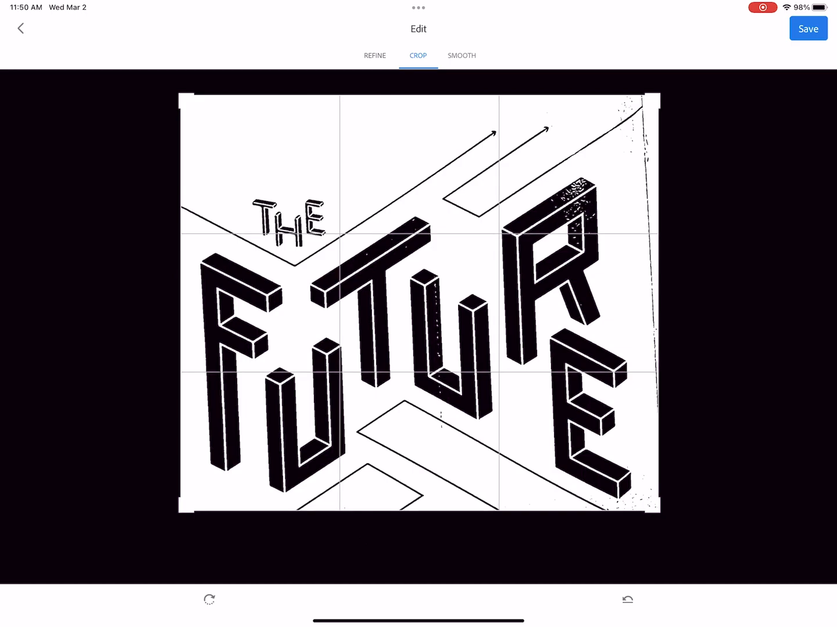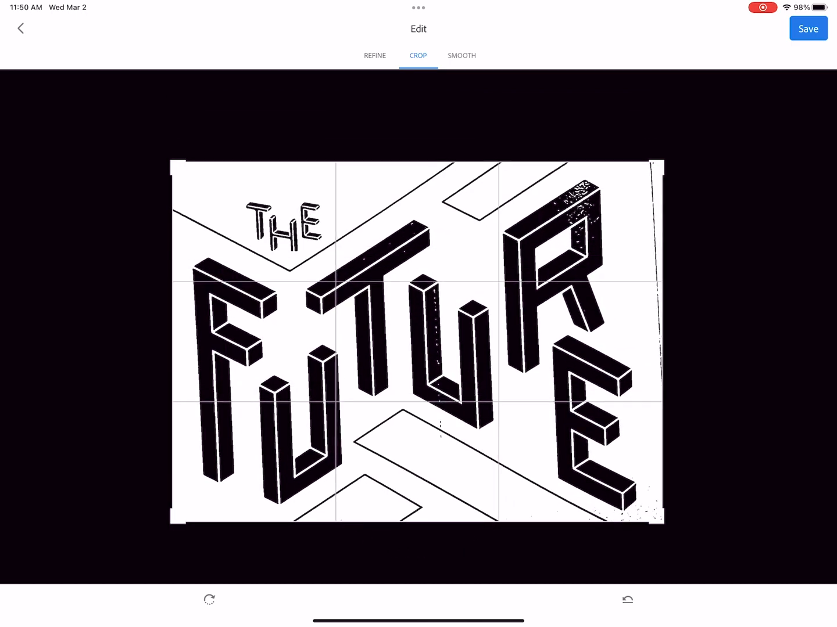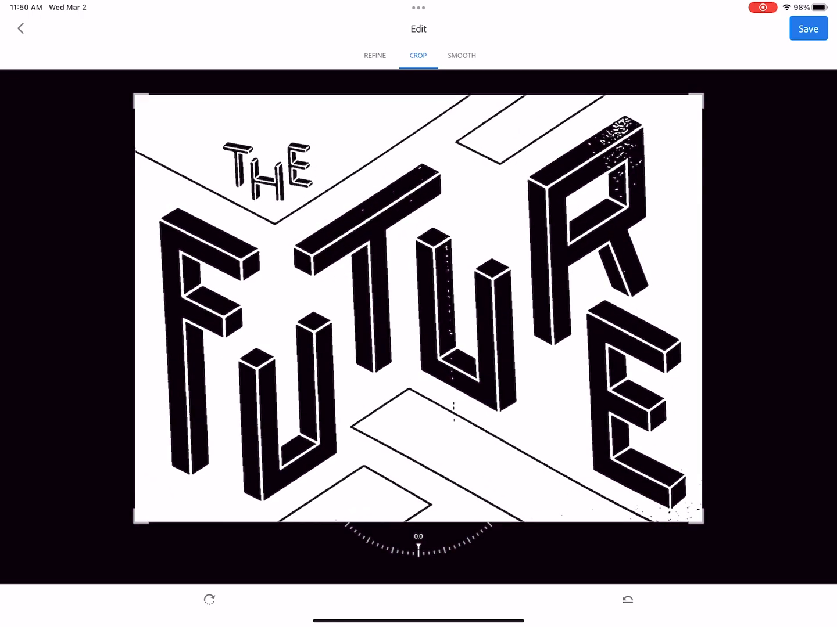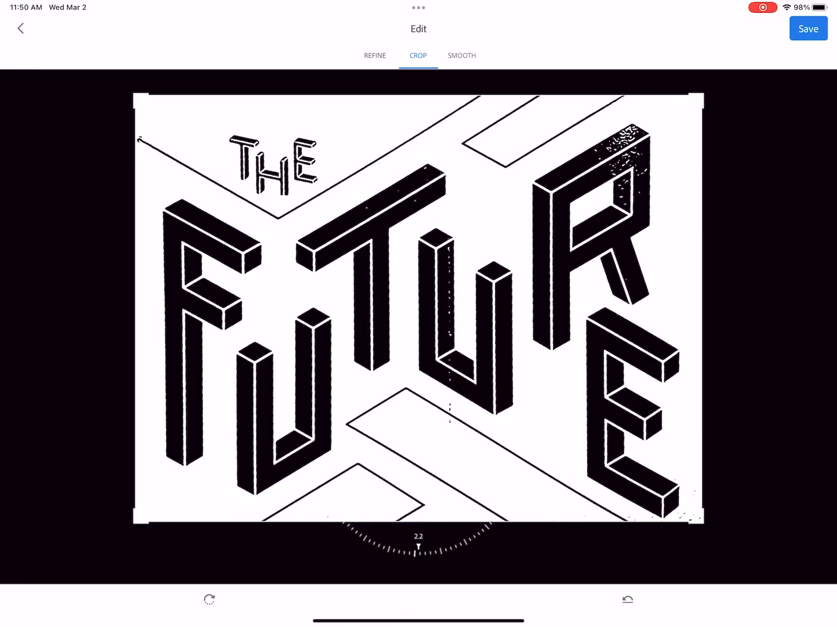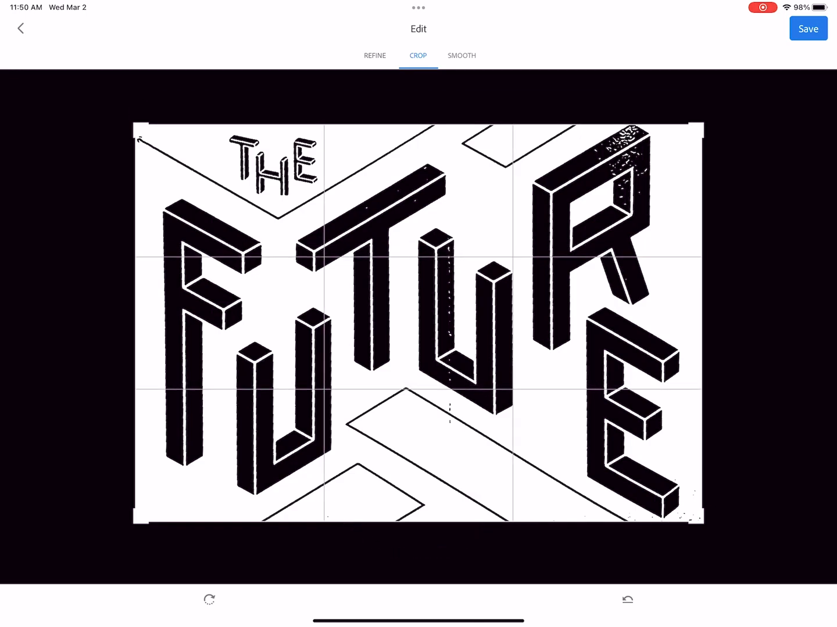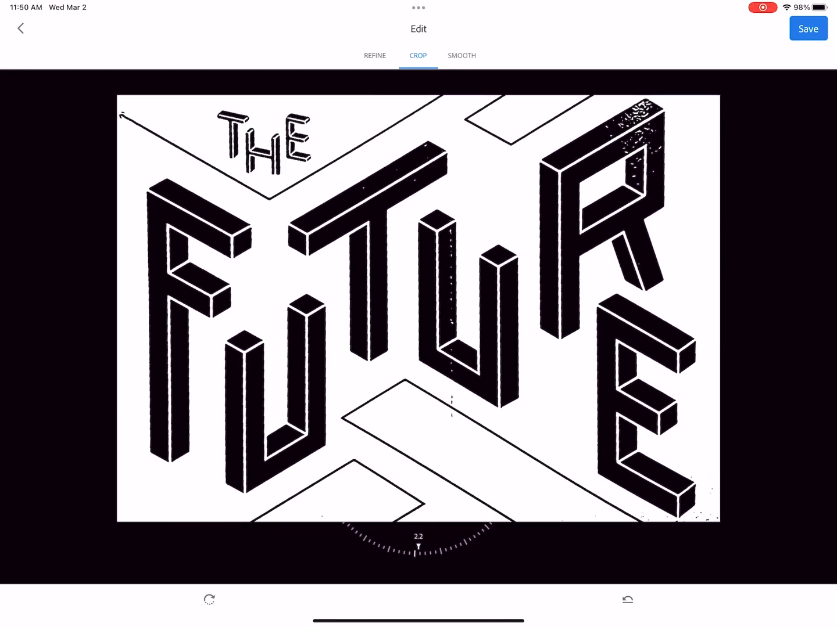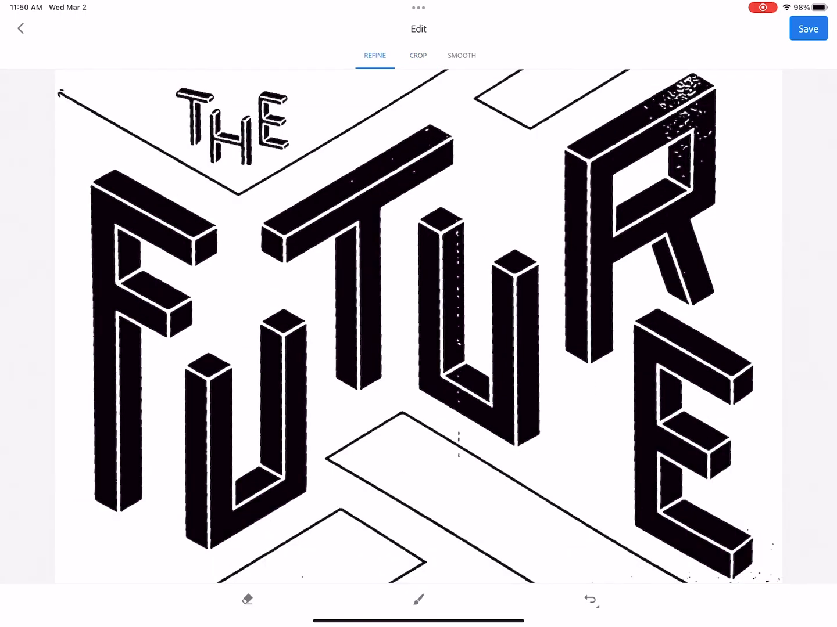I kind of wish I had more of those arrows, but I think what I'm going to do is get rid of all those black lines, just to show you some things that you can do here. Okay, that's pretty decent. I could rotate it if I'm not overly happy about it, and bring it down so it's close to the edges. Then I'm going to go back to refine.